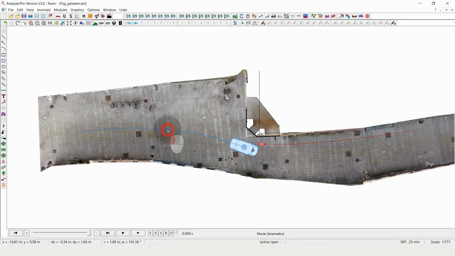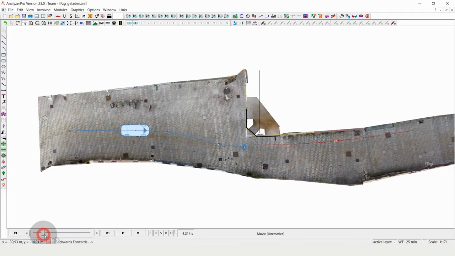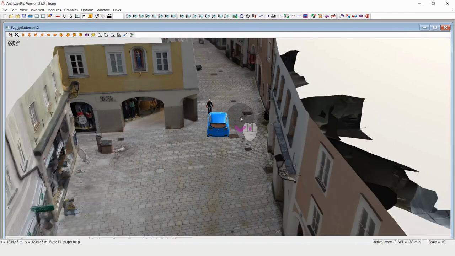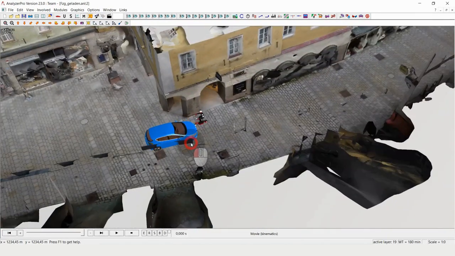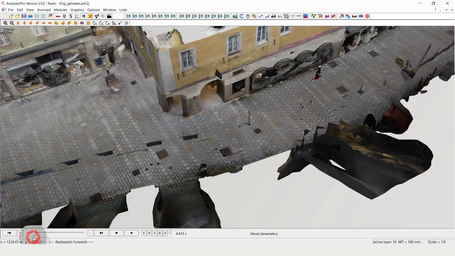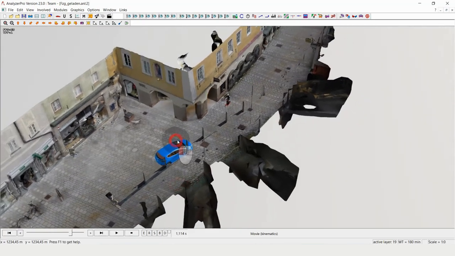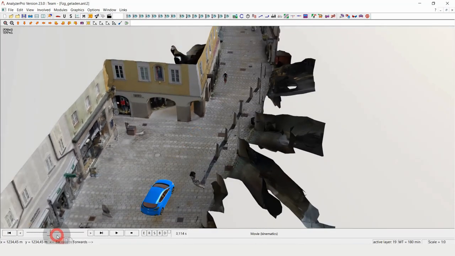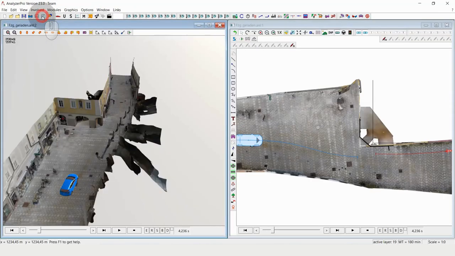I'm adding further points to the driving line. And now we have the situation where they both go and then collide. So we can also have a look in 3D and we can see, okay, it's a scooter driver in red and our car going around here.